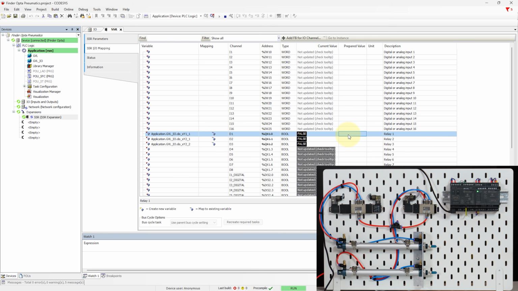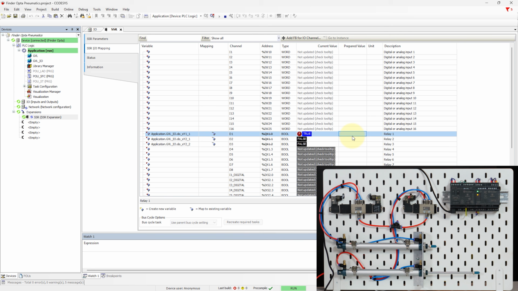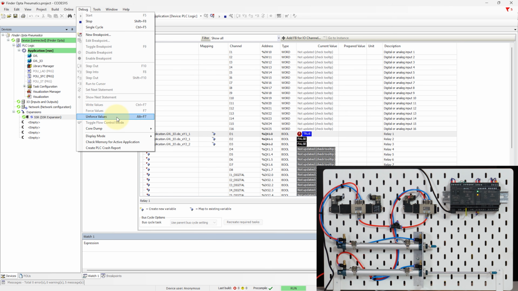The Codesys environment has tools necessary for every automation engineer during startup, namely the forcing function. Look, now I will force the coil of the first solenoid valve. I go to debug, force values, and look, the actuator extends. I have information about forcing here. I turn off the forcing.